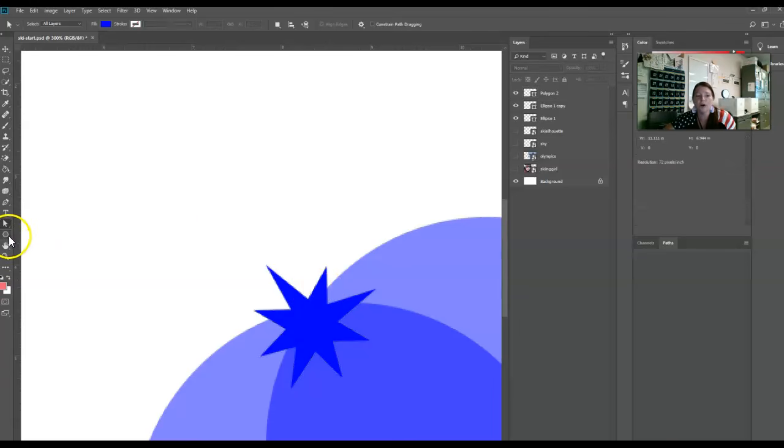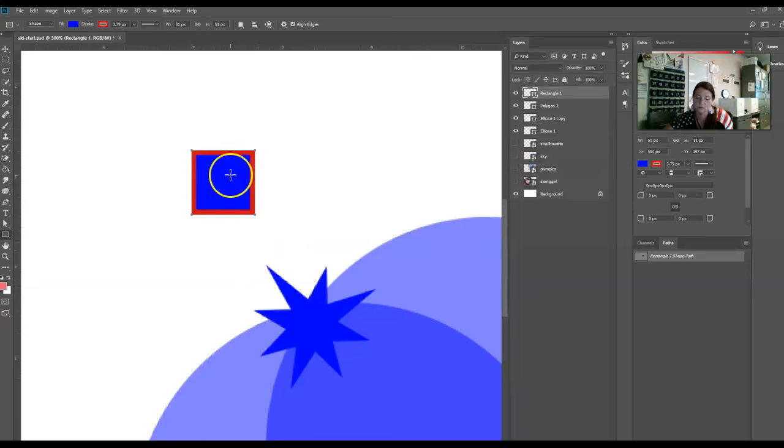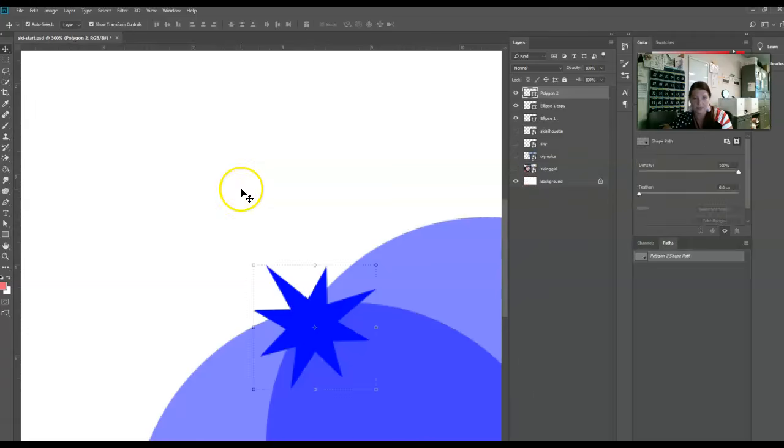If you wanted to draw a perfect shape, like a perfect rectangle or a perfect circle, you simply hold shift. If you don't hold shift, you can make rectangles. If you hold shift, you can only make perfect circles or squares. Okay, so next up, delete that, press delete on my keyboard.